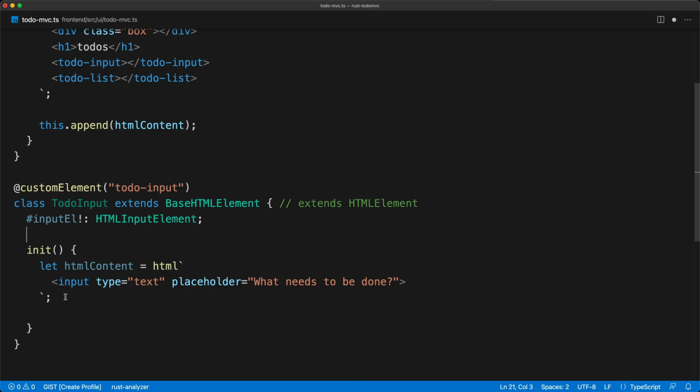And now the only thing that we need to do is this input EL, and we have a method in DOM native. So it's very fast, and we just say input. And we're going to see later why we need that. Now we do this, append, HTML content.